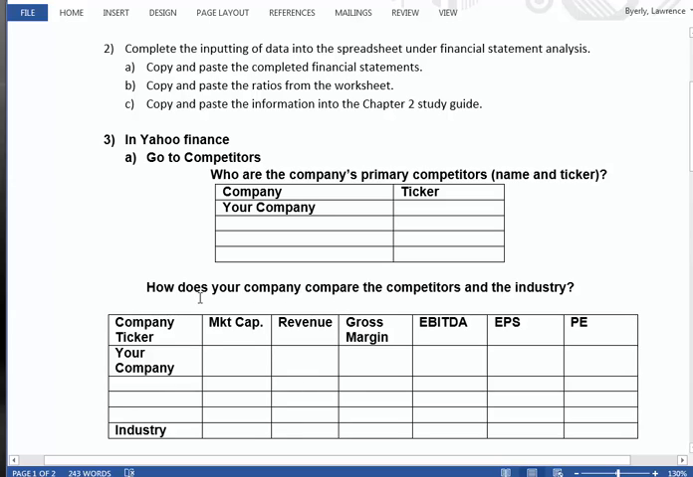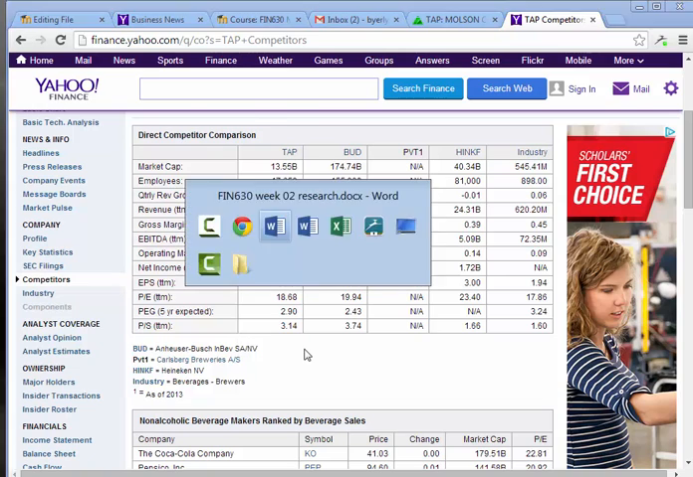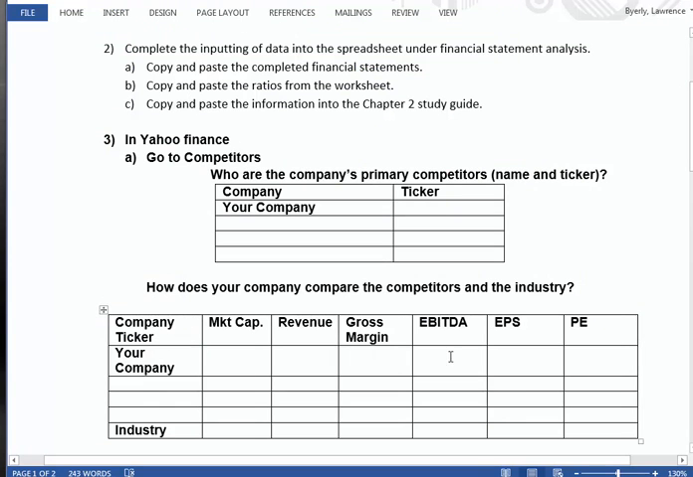So the next thing we would like to do is try to figure out how our company compares to competitors and the industry itself. Again, if we go back up to that site, there are individual points that you can download from here. Here's the market capitalization, EBITDA, gross margin.